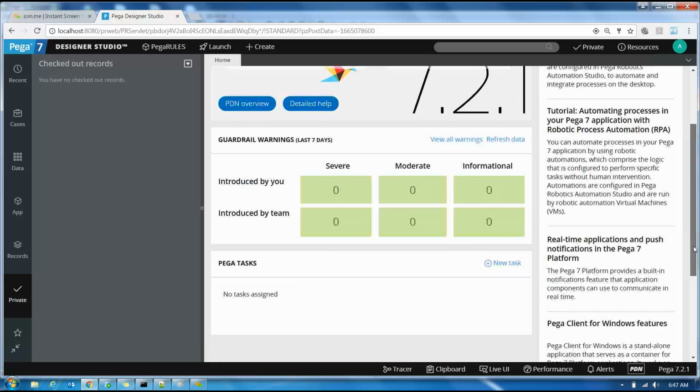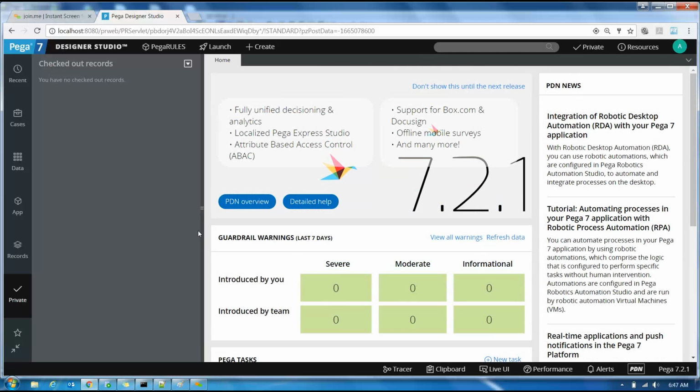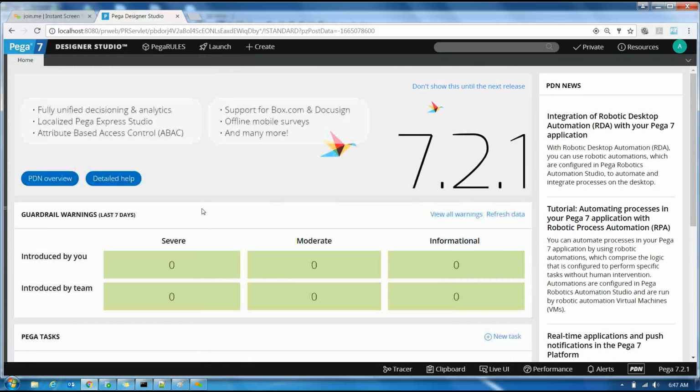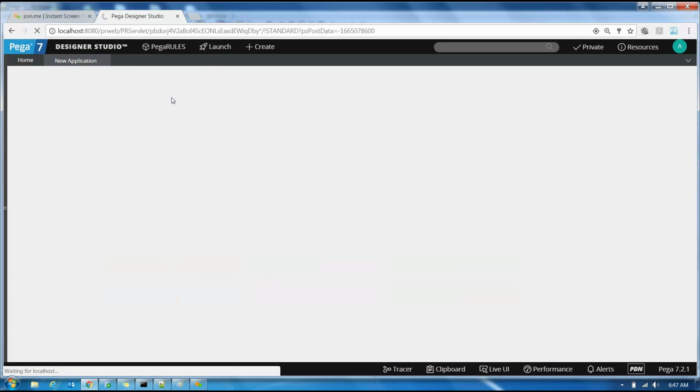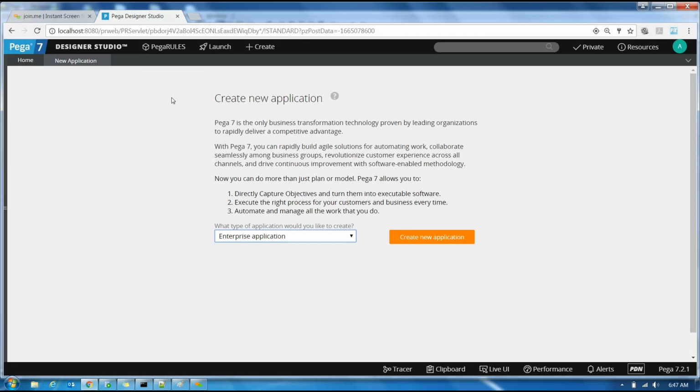Okay, so this is about your portal. Now, if I want to build a new application in Pega, we have a wizard or a tool called DCO. Okay, so this is new application DCO. DCO stands for direct capture of objectives. The name itself indicates this is a wizard which is used to gather business requirements.